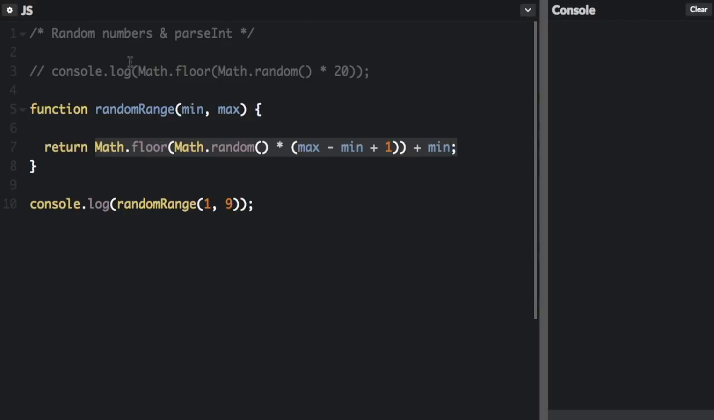It starts off the same as what we had up here. We have Math.floor, Math.random, and we're going to multiply by this thing. We're going to multiply by max minus min plus 1, and then to this whole part right here, we're just going to add the minimum.